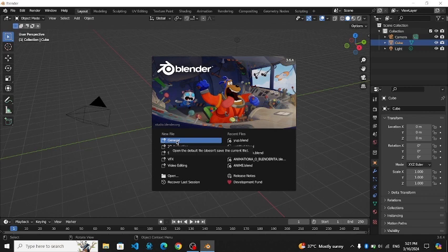which is a .blend file. These are also .blend files. And for 2D animation, you can use 2D animation. For sculpting, you can use sculpting, VFX for VFX, video editing for video editing. Now these are recent files you opened before. So first things first, make a file, and here we go.